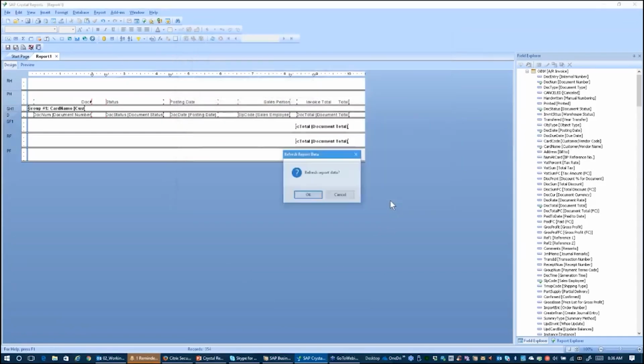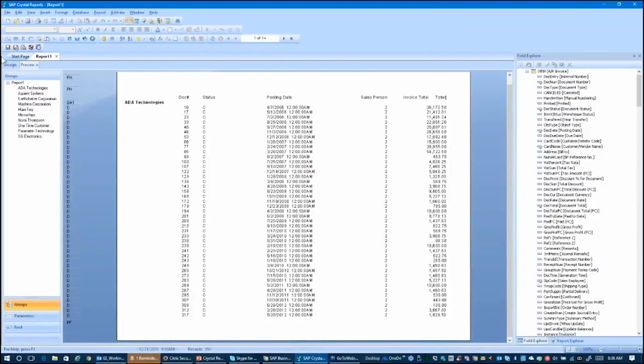So first thing I'm going to do, yeah, I can refresh the data, that's fine. Go back to my design tab here. And now, if I go over to the Field Explorer here and I can go into OSLP, I'm going to take this field out, salesperson number, and I'm going to add the salesperson name in here. That would be the first thing that I would want to do. And then I'll probably change the title here.